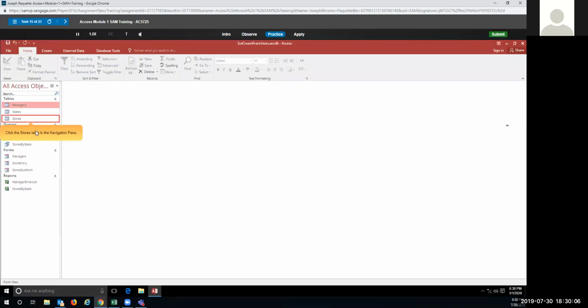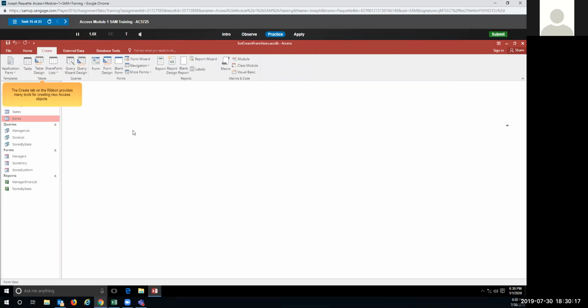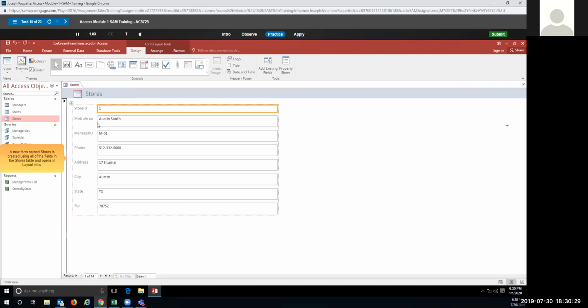Click the Stores table in the navigation pane. Click the Create tab on the ribbon. The Create tab on the ribbon provides many tools for creating new Access objects. In the Forms group, click the Form button. A new form named Stores is created using all of the fields in the Stores table and opens in Layout view.